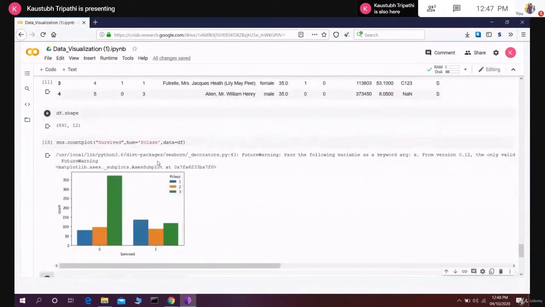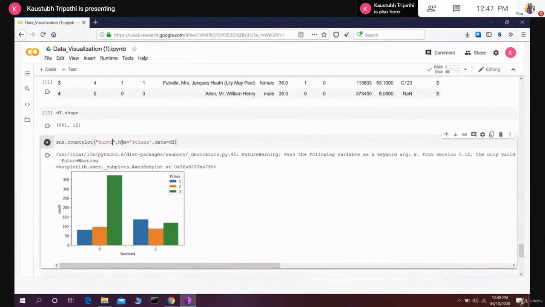So what I did, I just said survived and I put hue as sex. So I found out how many males and how many females survived. Female survived more, male survived less. Then I asked which class of people survived: did first class people survive more or did third class people survive more? Now we can change the respect, like, let's say I want to give it over as sex.